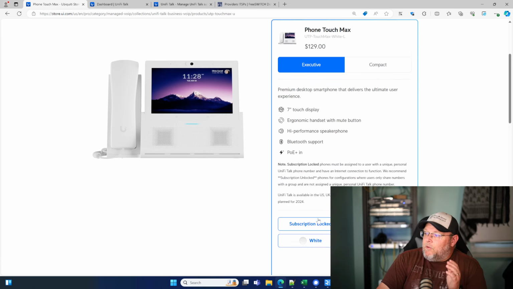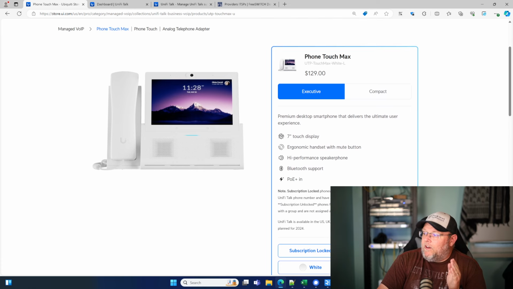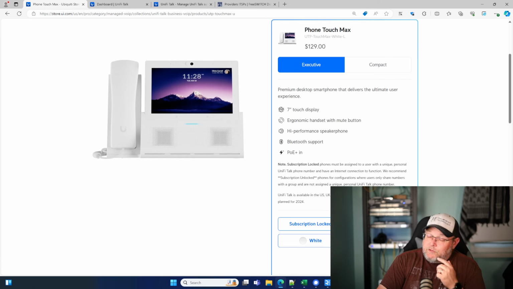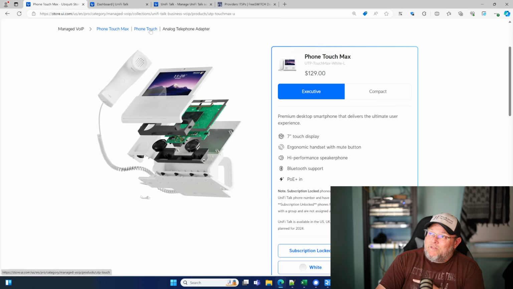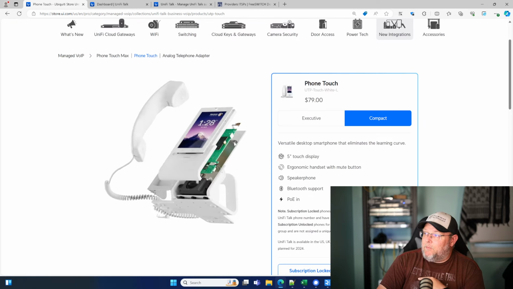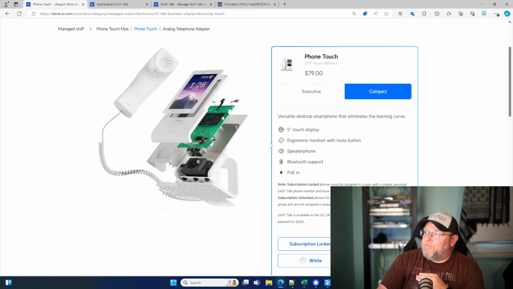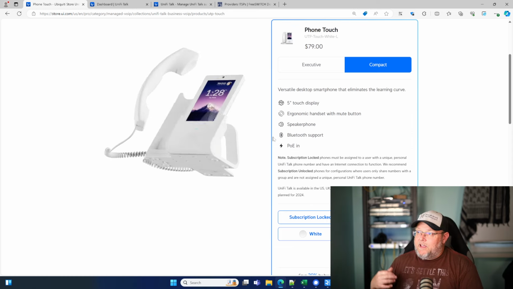Both of these phones, both of the handsets, come in white or black, and they both come in subscription locked or subscription unlocked. So what does that mean? So right here you can see, but let's go to the phone that I can show you that I've got hooked up, right? So here's my phone touch, the one that I've got right back here.